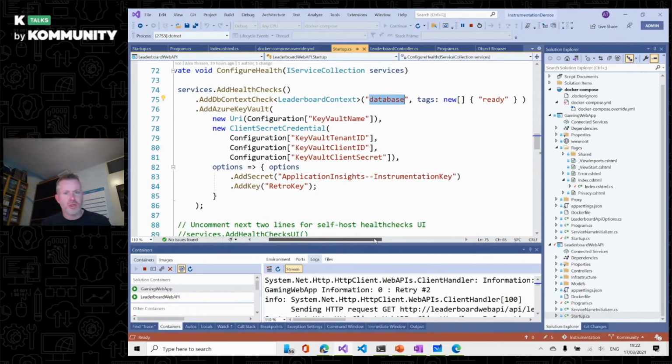It could be different ones. So it could be the leaderboard database. You can be more specific. And you can tag them for the readiness and the liveliness. So I want to check this before, and it needs to be okay before I am getting ready.